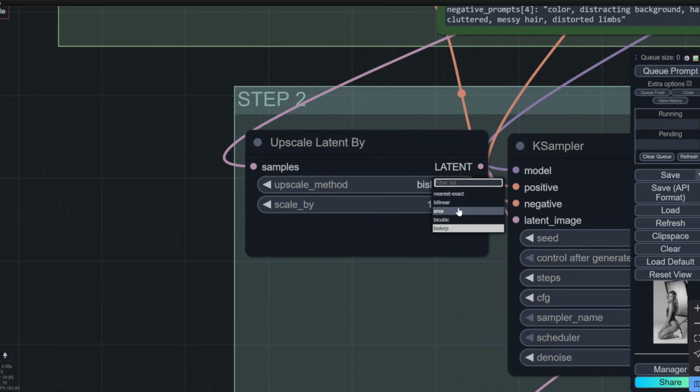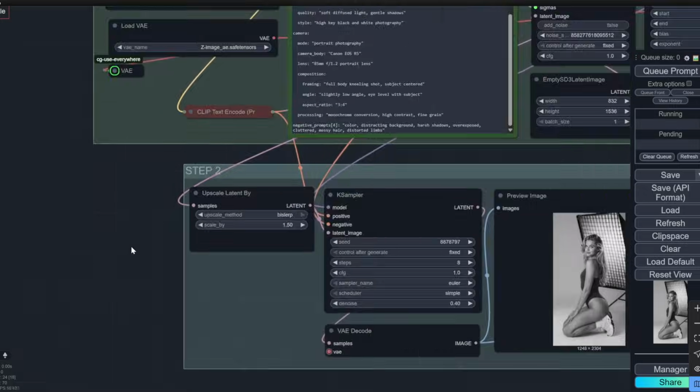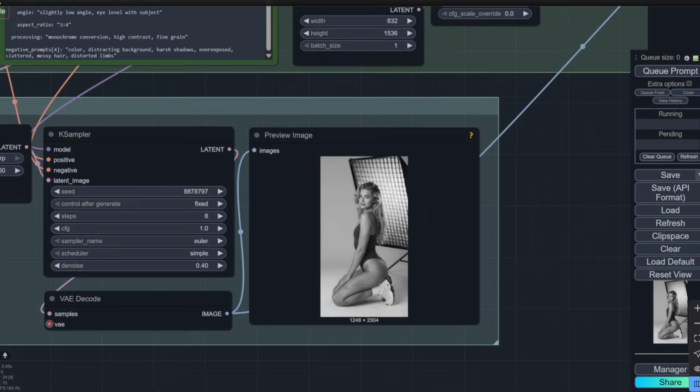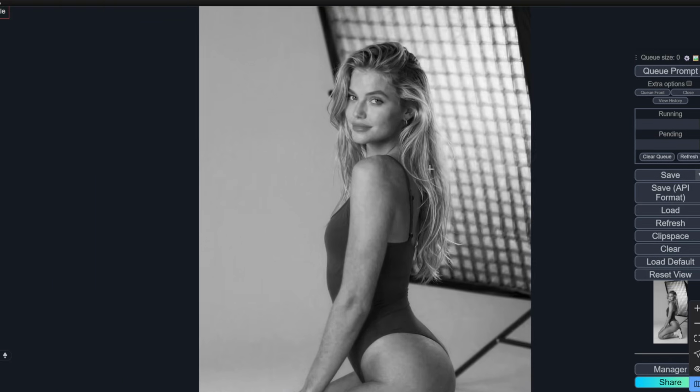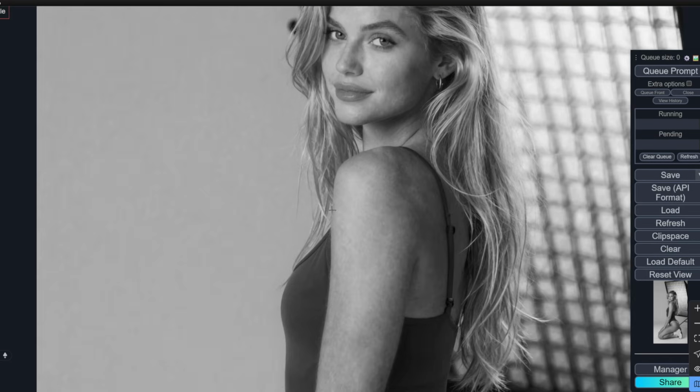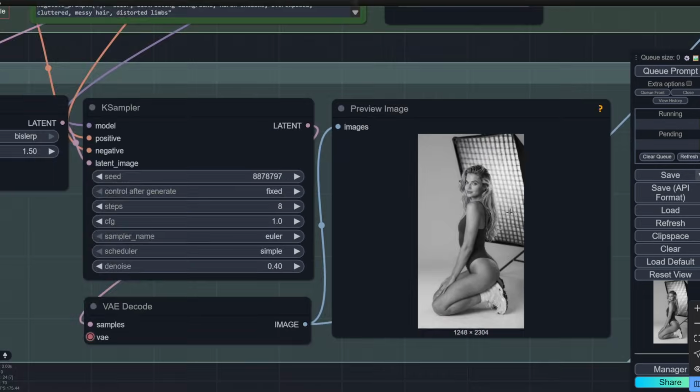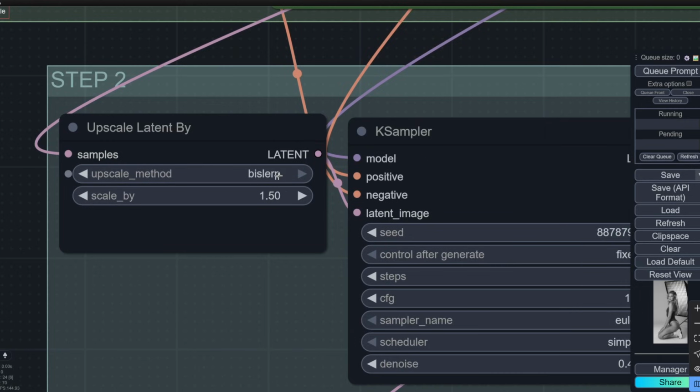And here you can choose anything, but when I was using the nearest exact previously, I saw in some particular images, the edges of either the model or some of the subjects were becoming very pixelated. So it was becoming pixelated here in the shoulder, something like that. And that was happening. So I found that bislerp is pretty good. You can use bicubic or bislerp.